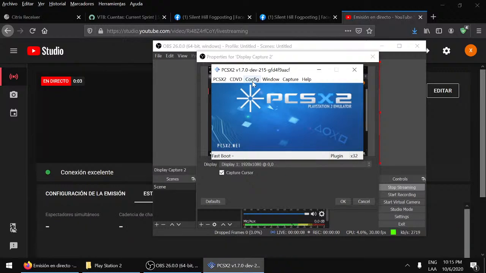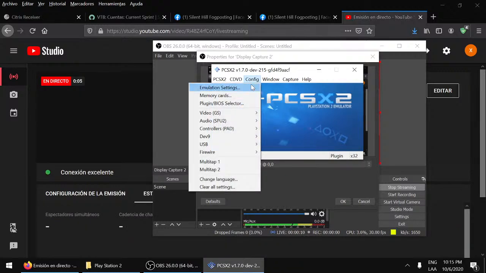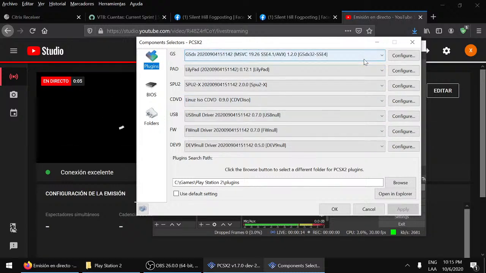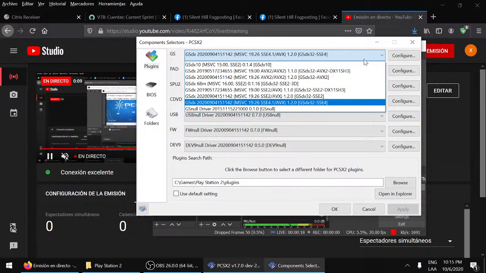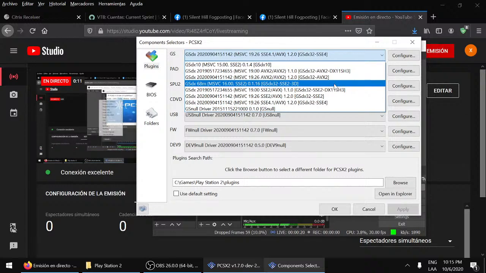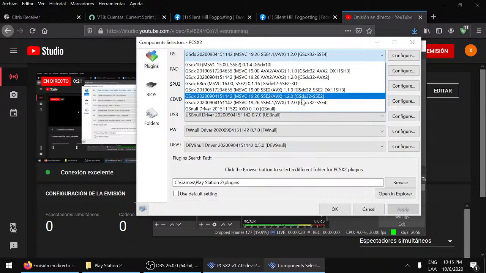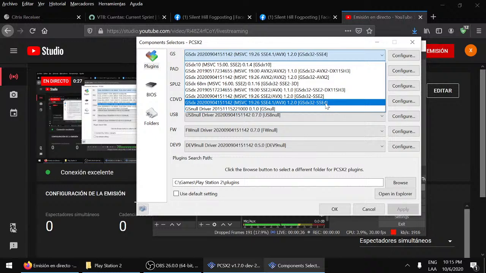Okay, the first thing you will notice is that when you open the emulator, it will go to this screen. On this screen you have all the plugins you have to set. As for the video plugin, you will need to use one of these two. SS4 is for newer machines, so probably you won't be able to use it if you have a low-end one. So stick with PCSX2 unless it lets you use this one.